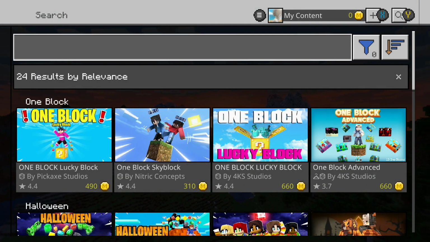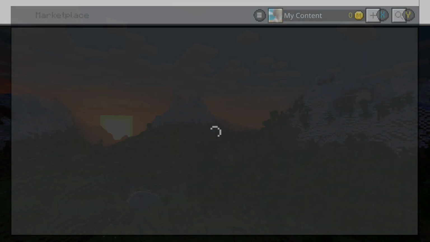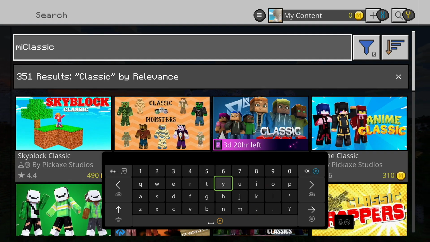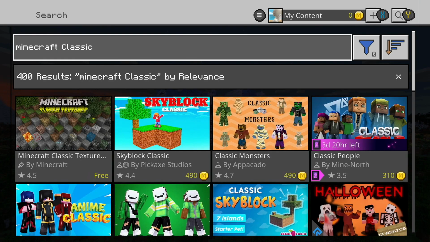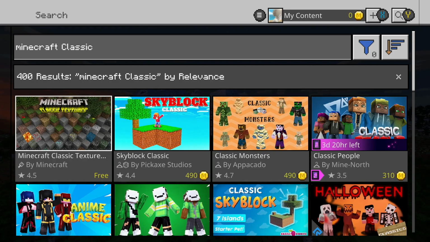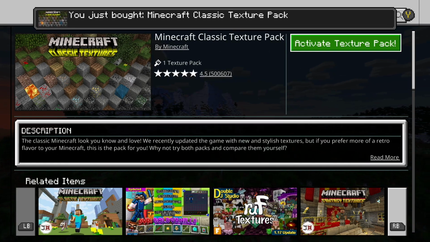Now in the search, the first thing you want to type in is Texture Update, and then you'll see this pack right here, Minecraft Texture Update, and you want to go ahead, click on that, it'll say free, and go ahead and install that pack, and that's one of 2 packs installed. Now we need to install another pack, so go back to that same search bar and you want to type in Minecraft Classic just like this, and then you'll see this Minecraft Classic texture pack right here, first option, and you want to go ahead, click on that one, and just like the other one, go to where it says free and download that pack, and that is literally step number 1.